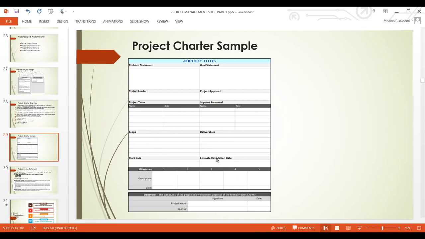And then estimated completion date. So you must know the beginning and the end. So if there are changes that this project cannot be completed within 4 months, as we agreed, then you must know a reason why this project is moving beyond 4 months. If your project is going beyond your timeline without a genuine reason, then you are a failure in that project.